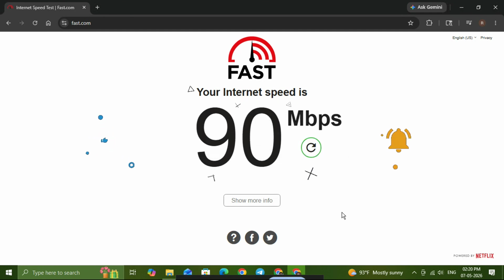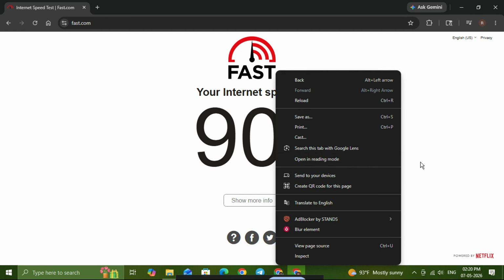First, open the web page you want to share. This can be any page in Chrome, whether it's an article, a product page, a blog post, or your own website. Once the page is open, move your mouse anywhere on the web page and right-click. When the menu appears, look for the option that says Create QR Code for this page. This is the built-in Chrome feature that instantly turns the current web page into a scannable QR code. Go ahead and click it.